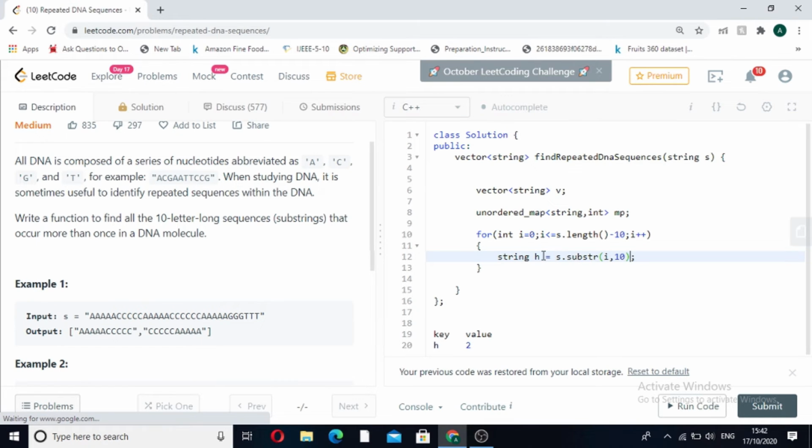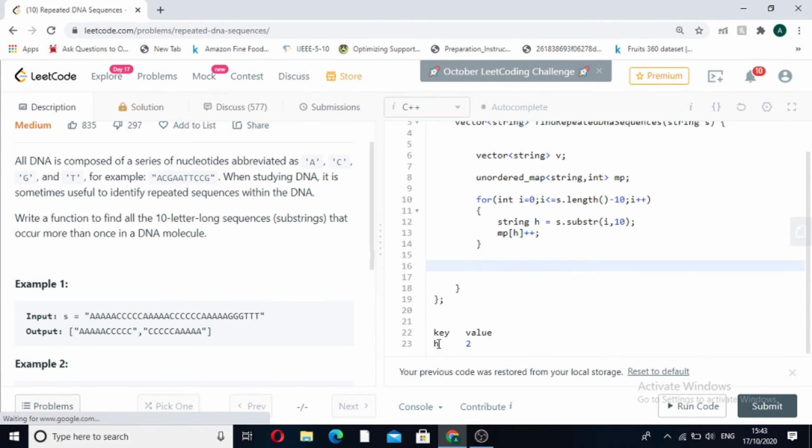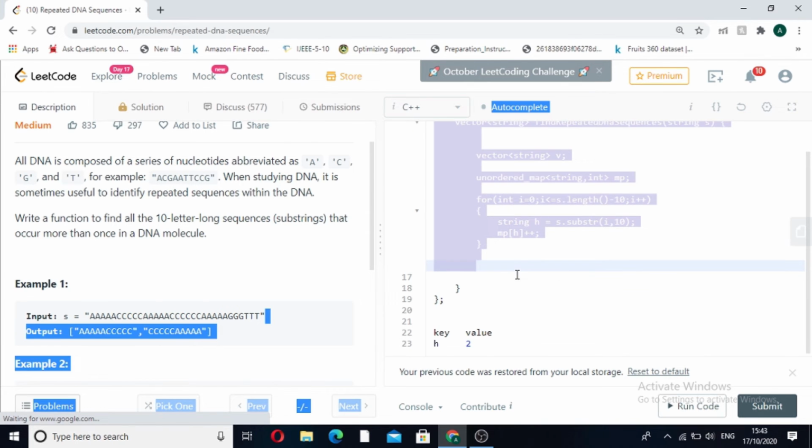Now we have found a string h, we will put it in our hash map, that is mp[h]++. We will increase the frequency of this particular string by 1. So now after this loop has occurred, we have all the possible substrings of length 10 in our hash map with their corresponding frequency.